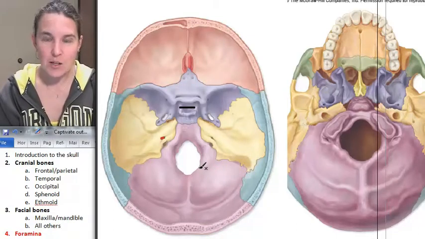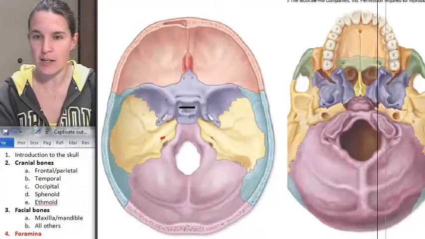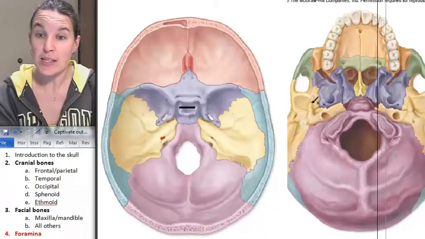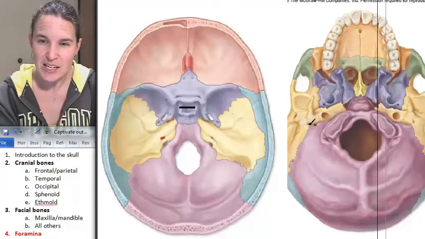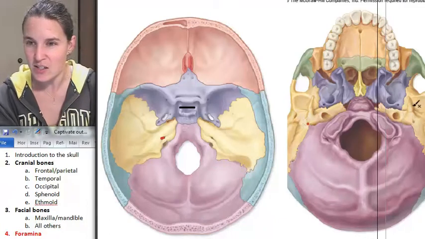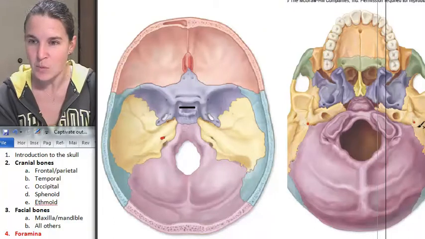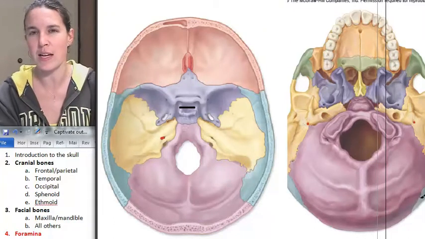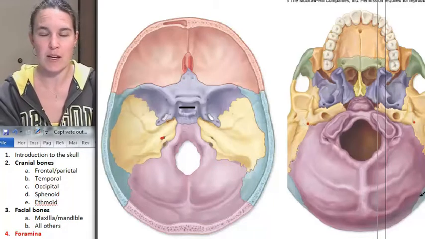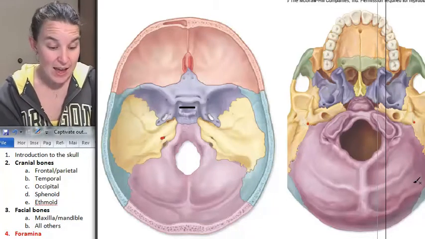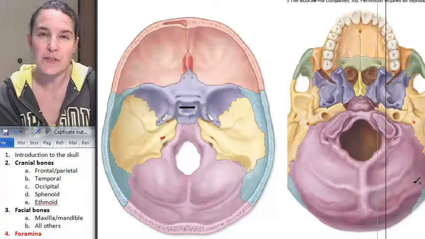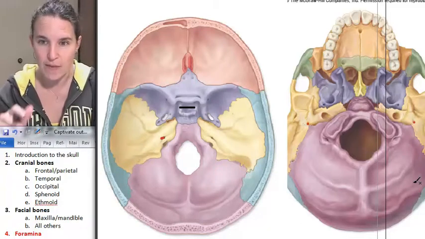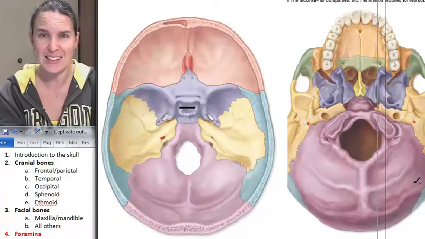The stylomastoid foramen, we already kind of talked about this one. It's between the styloid process and the mastoid process, and it's right here. You can kind of see it, and here's the styloid process, and here's the mastoid process, and that's where my little stylomastoid foramen is. Cranial nerve 7, the facial nerve, travels out of that little tiny hole.